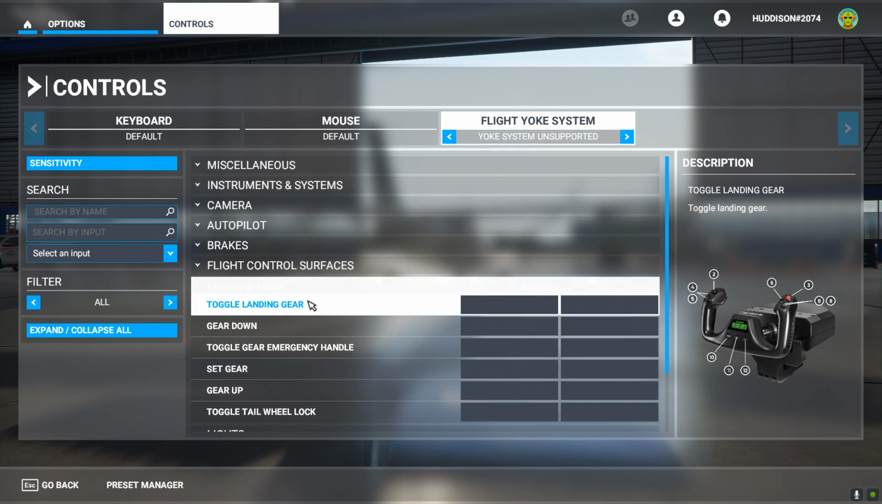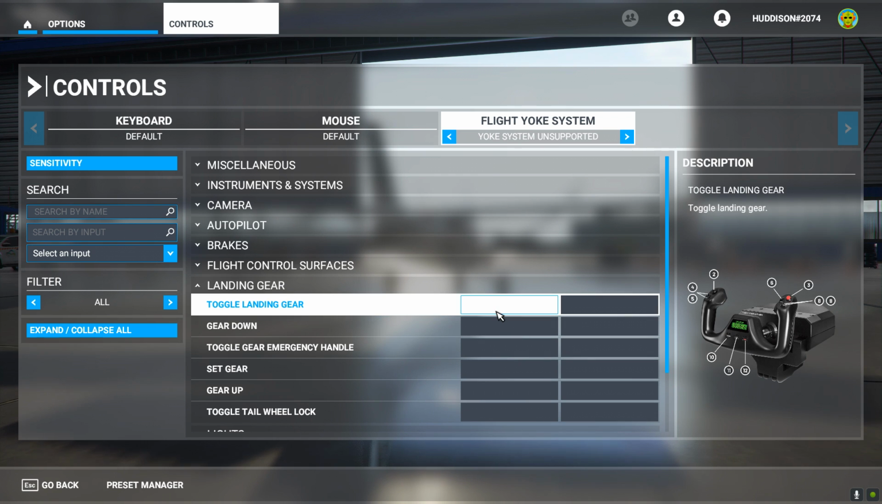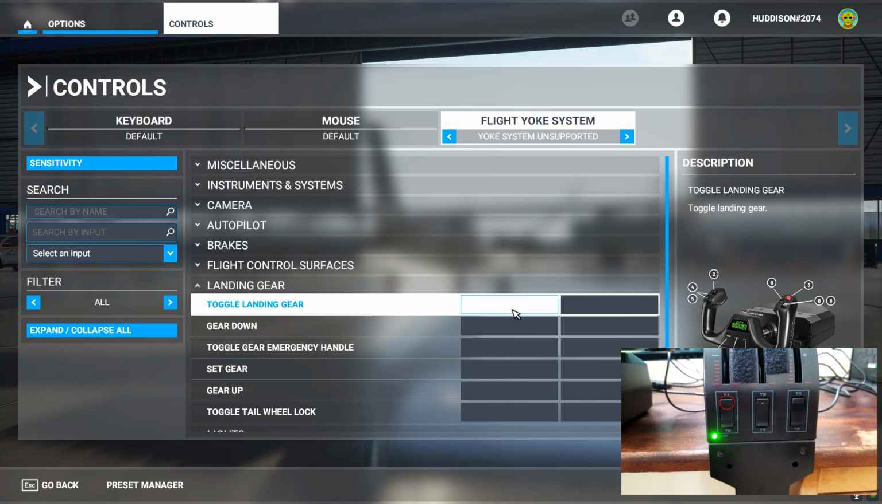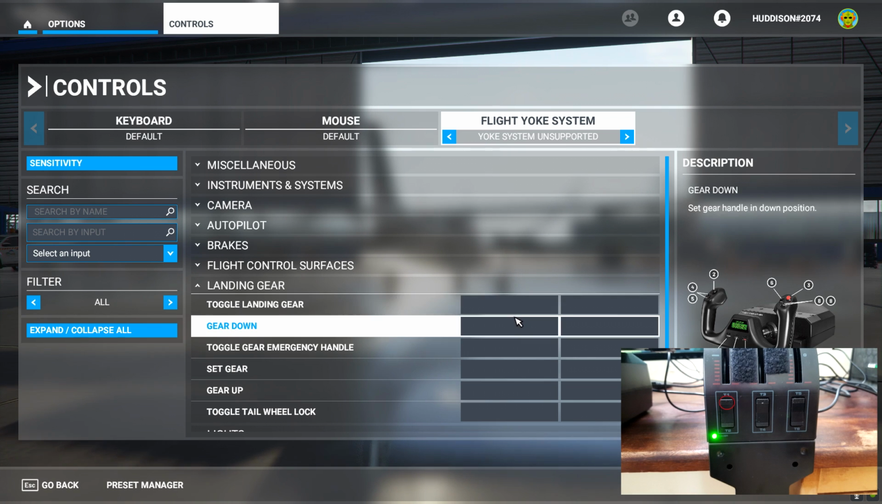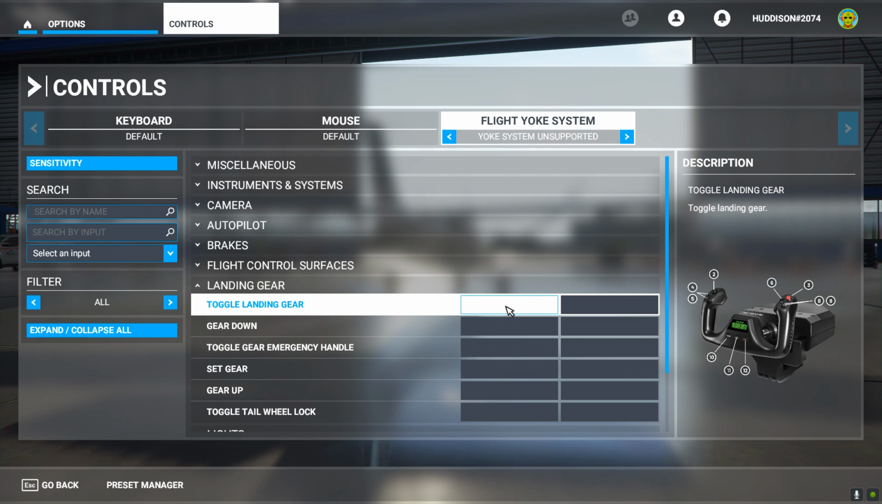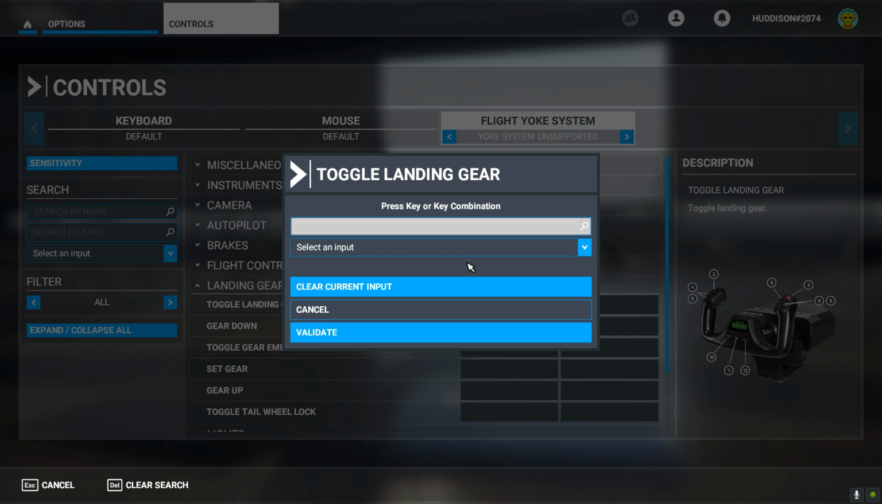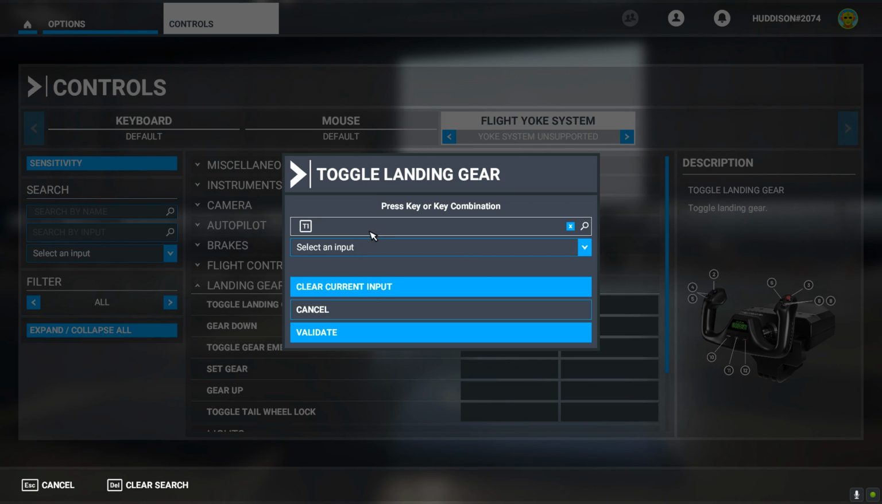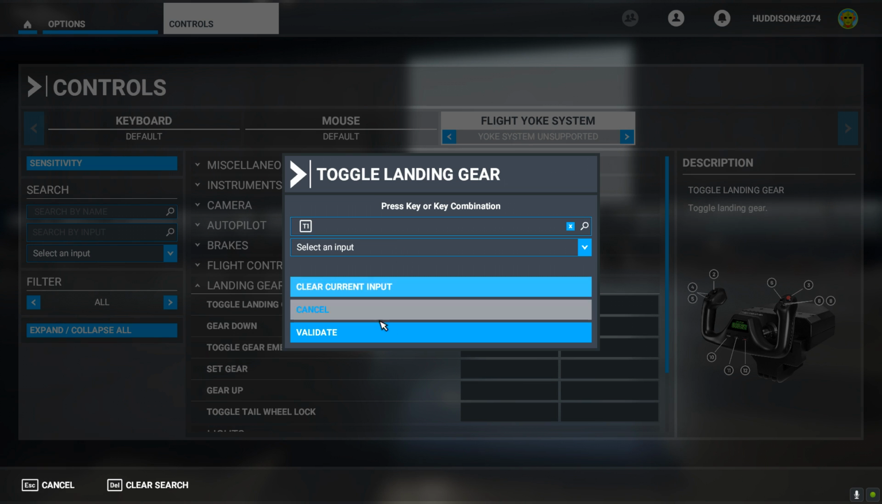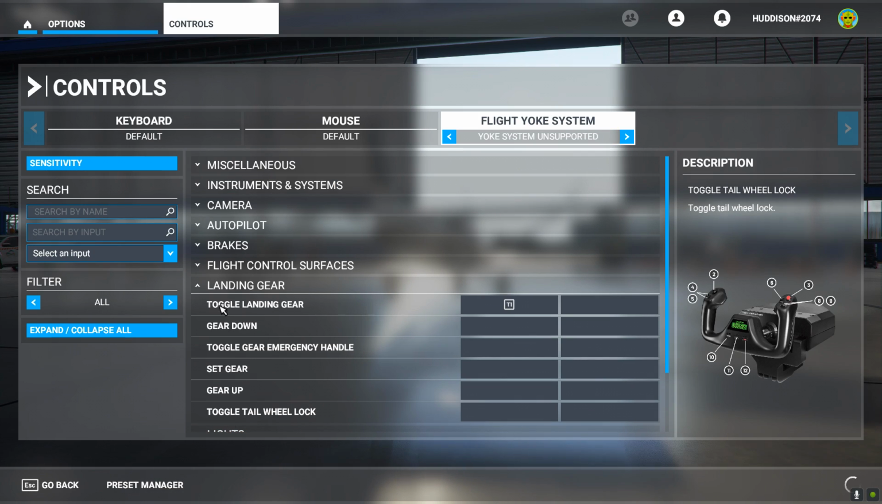Landing gear, I actually have a toggle landing gear, so that'll move the landing gear either up or down, it'll just toggle it. I've got a button I like set for that on my throttle system this time, so on my throttle quadrant. I'll click in the box there. Click and start scanning, and press the button on my throttle quadrant. And that's now set up as my toggle landing gear. That will lower and raise my landing gear. Click validate and click apply and save.